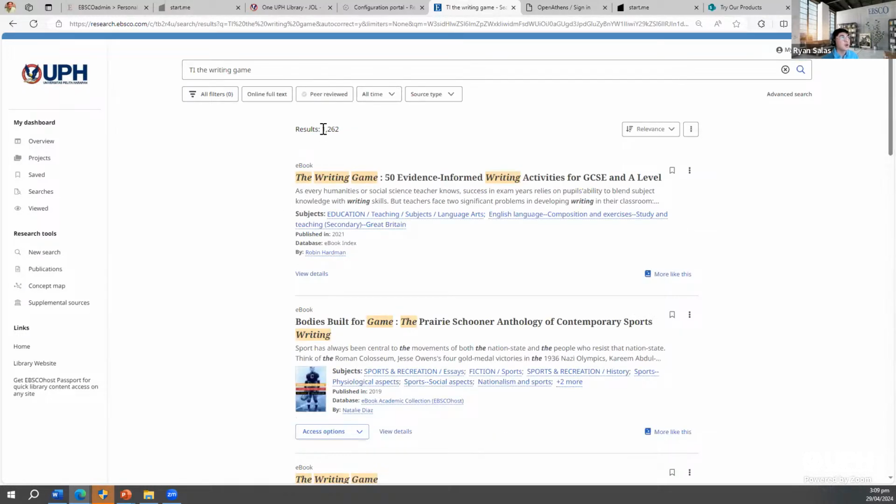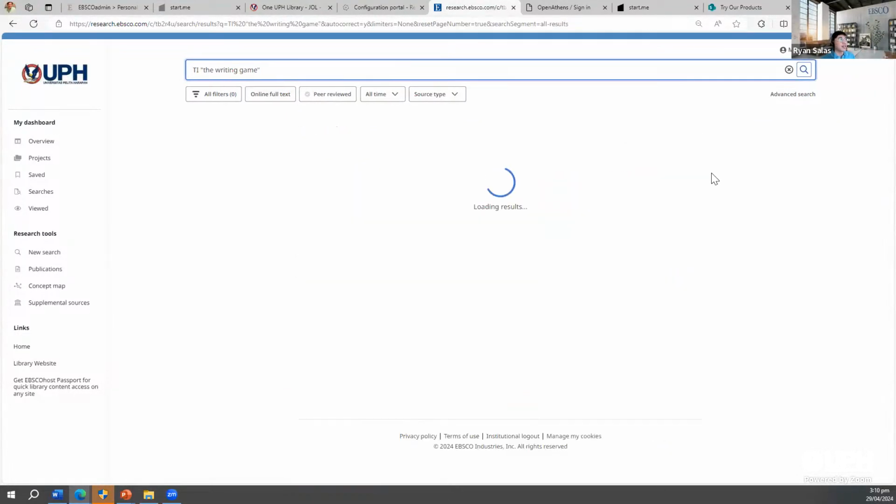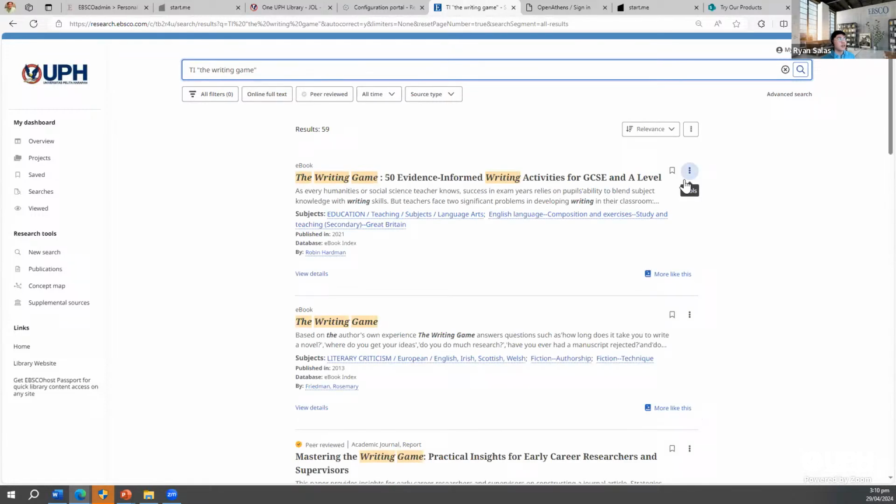So we have here 1,262 search results. So that is the field code title. As shown here, we have TI, which stands for title. And if you want to further narrow this down, what you can do is enclose your keywords in double quotation marks. So in this way, it's going to search for the keywords in this exact order. If I click on the magnifying glass icon, it's going to rerun the search, and you'll notice that we have here the writing game in exact order.